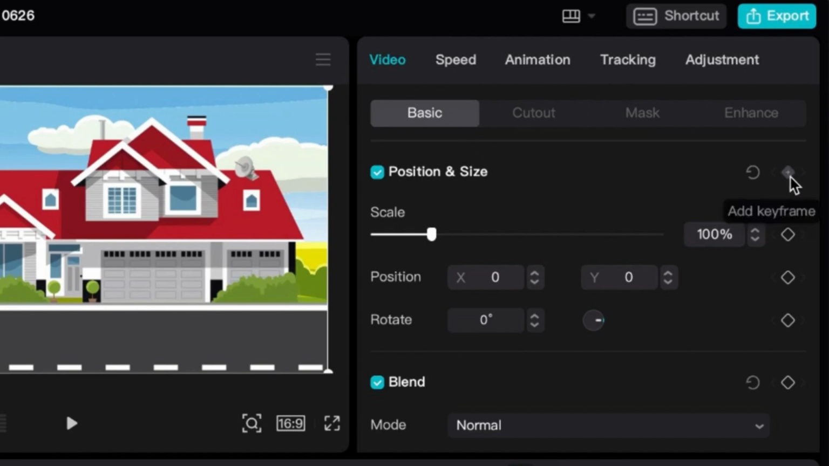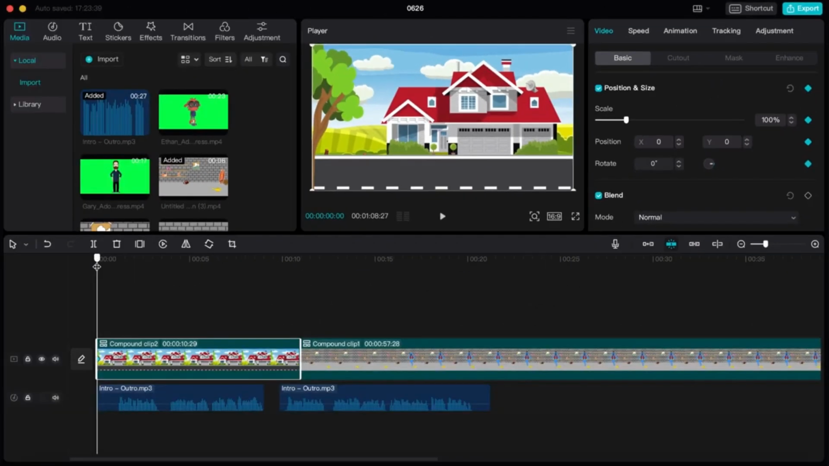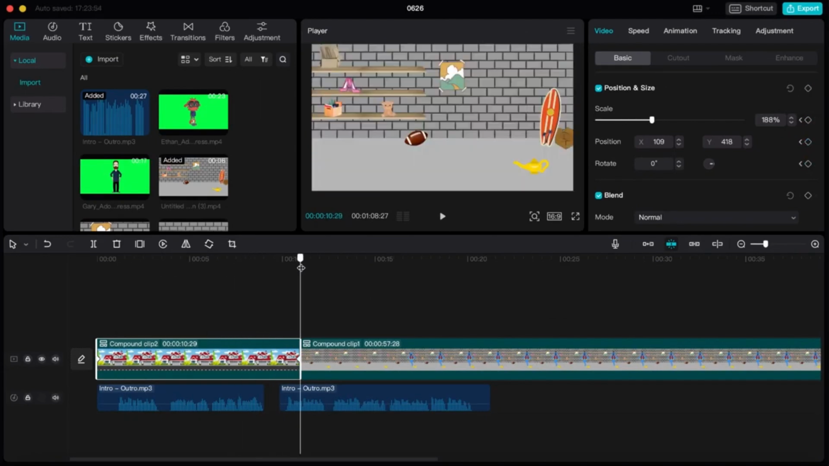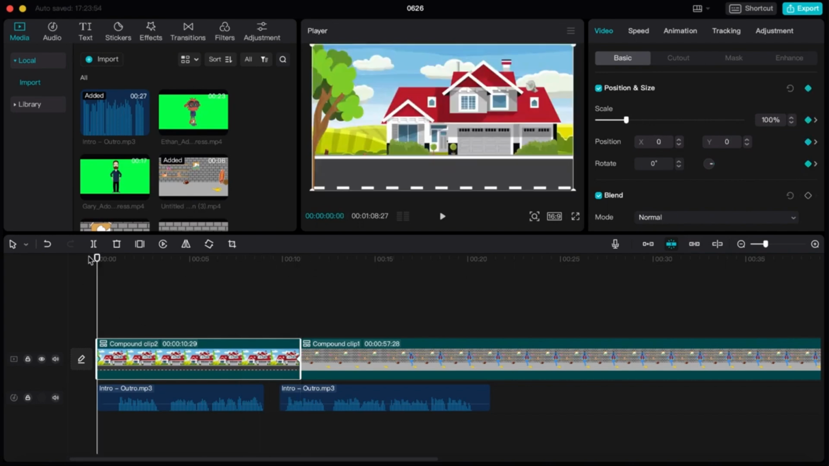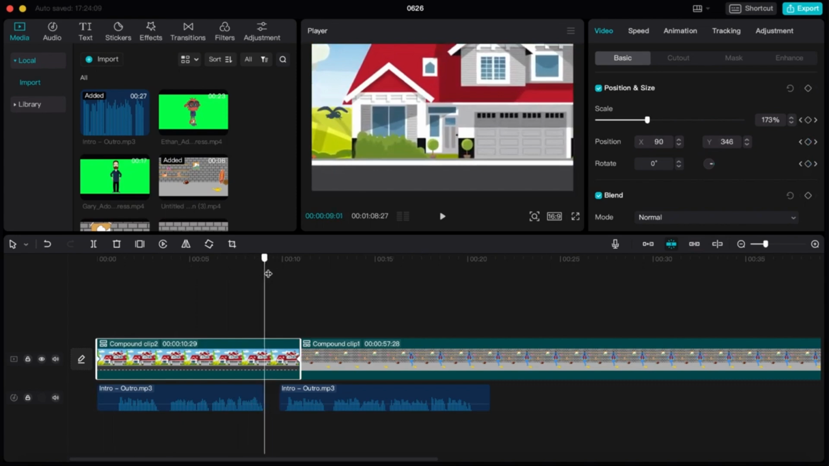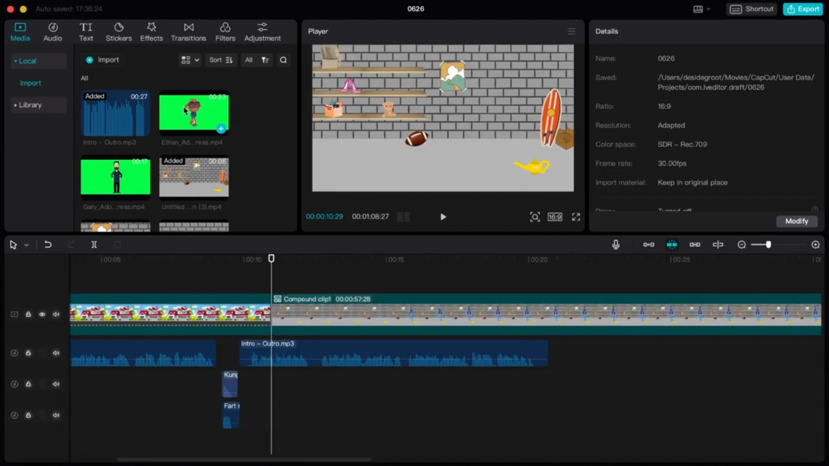Here, you're going to add a keyframe. Now, go to the end of this clip and zoom in the clip to your liking and add another keyframe. And as you can see, we now have a zoom in effect. You can use this for all kinds of moving elements, such as left to right, zooming, rotating, and almost everything you can imagine. Alright, moving on.